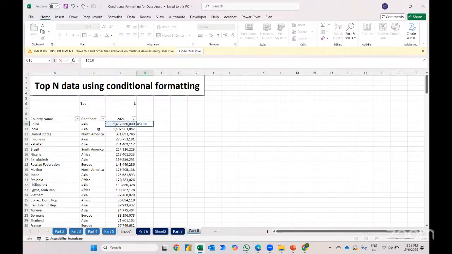When you press the F4 button, because in your keyboard there is an F4 button, function 1, function 2, function 3, function 4. The function 4 button I press 3 times so that you have a dollar sign before C. Why before C? Because all the numbers over here are located in column C.